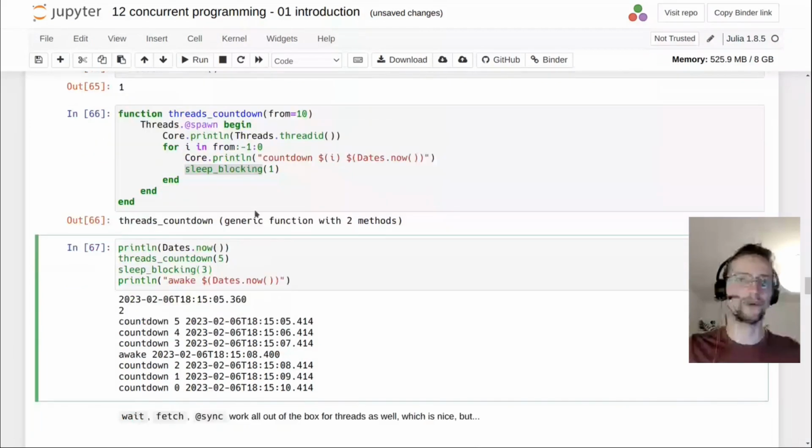But with threads, we see that despite using blocking sleep all the way, we see here a nice increase of seconds. The countdown started 5, 6, 7, 8, 9, 10, and somewhere in between, at 8, the blocking sleep finished, and we have this output. So this is the idea of threads, that they are concurrent even though you have blocking code. And this is handled by your operating system.